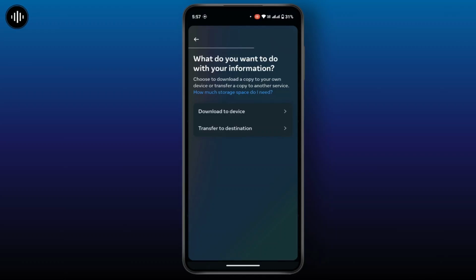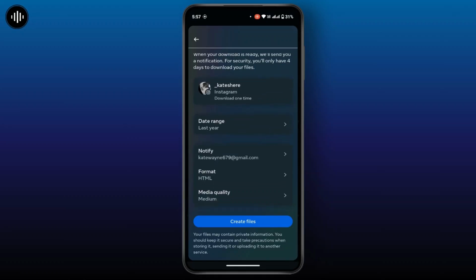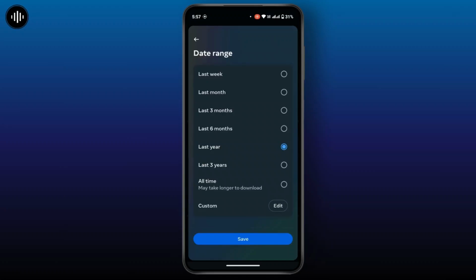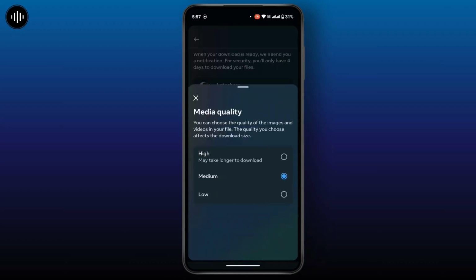Then tap on Download to Device. Here, confirm all of this information. Your account, if you want to choose the date range, tap on it and then you can choose the date range from here. Once done, tap on Save. Then make sure that is your Gmail address, the format and the media quality. If you want to change it, tap on it and then choose your media quality.